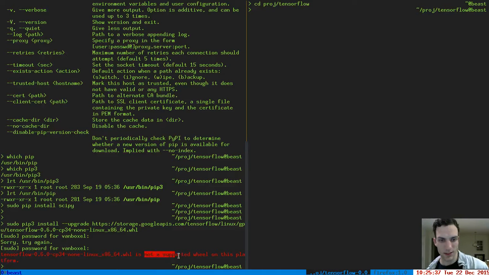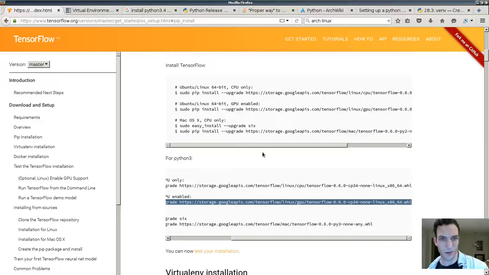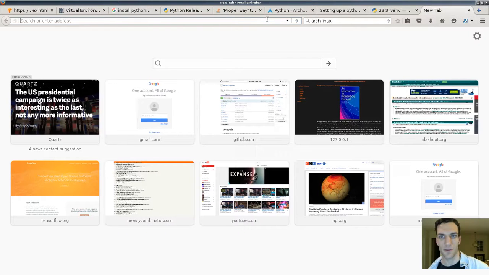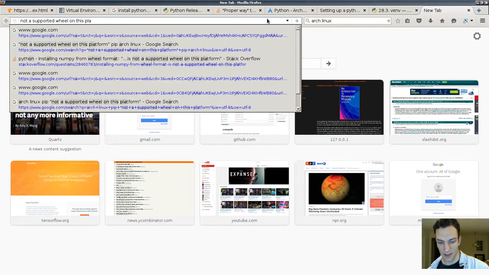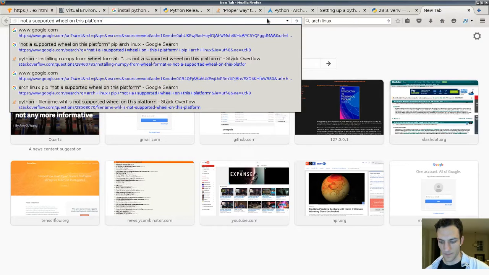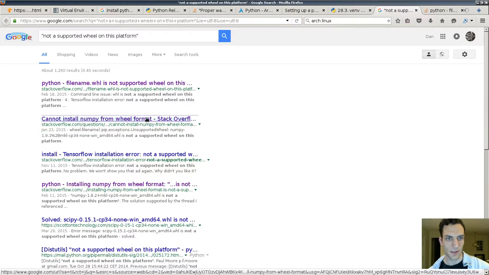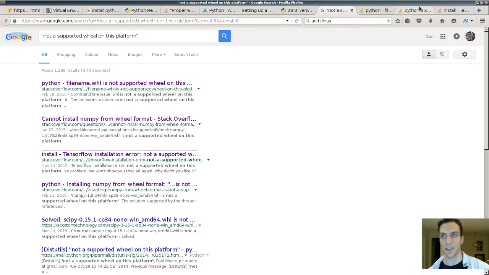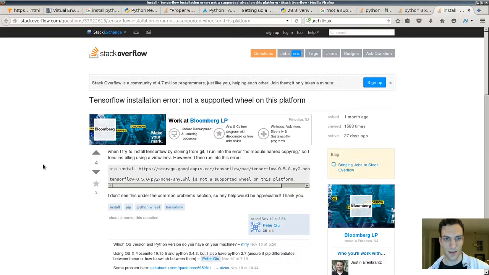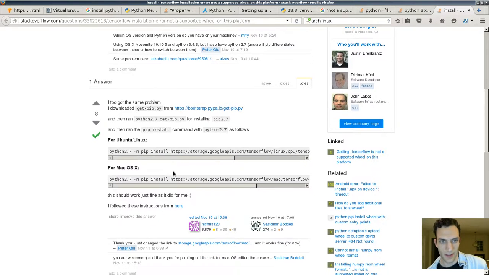I mean, why not? Why don't we, what killer feature of Python 3.4 do you need? On this platform. Can install NumPy from wheel format. Install TensorFlow installation error. Oh, hey. I downloaded git pip, then ran yada yada.